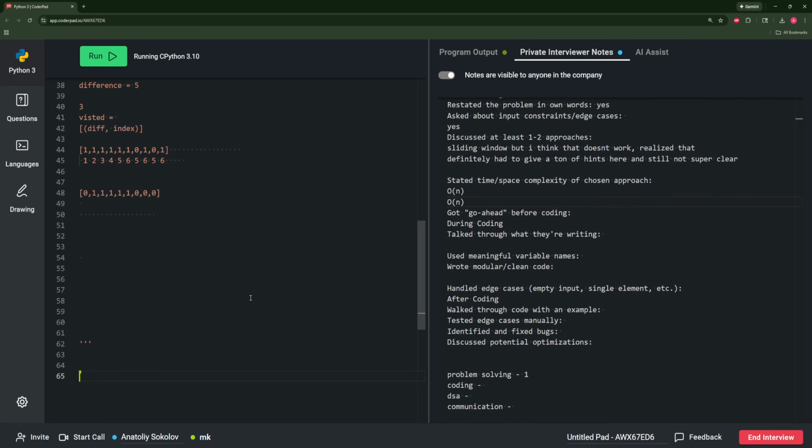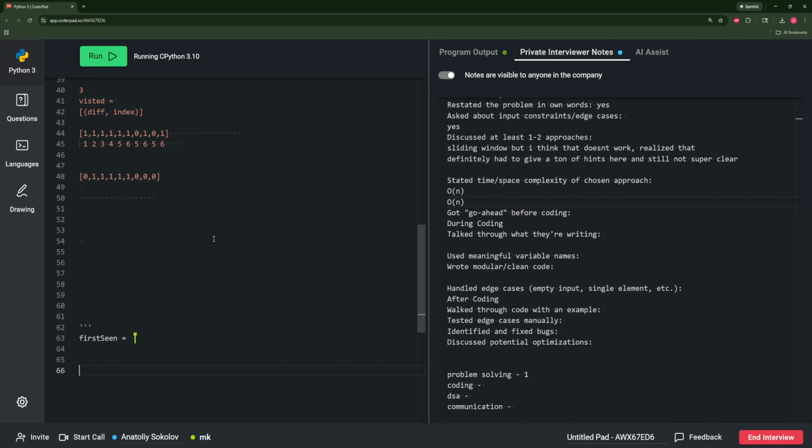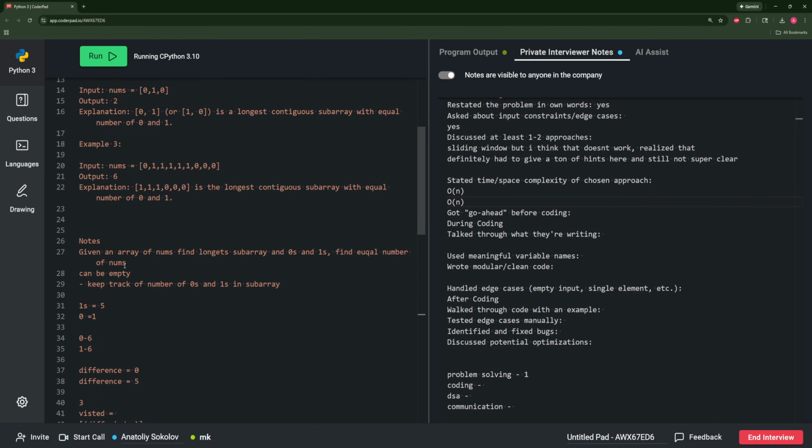I need a way to store the amount, the first occurrences. So I'm saying for first, let's see, I'm gonna have like a set. Let me see. Trying to think. So I would have like a first seen.